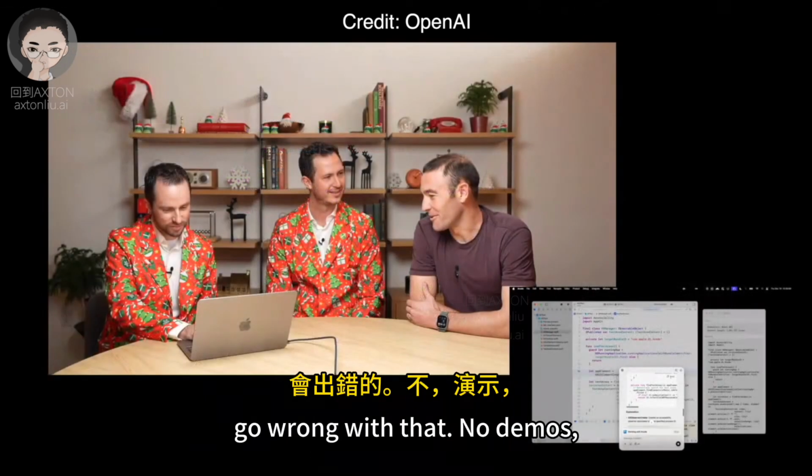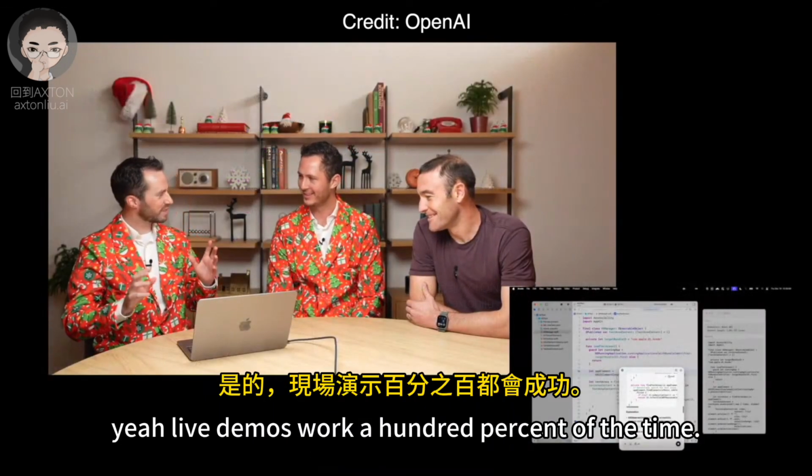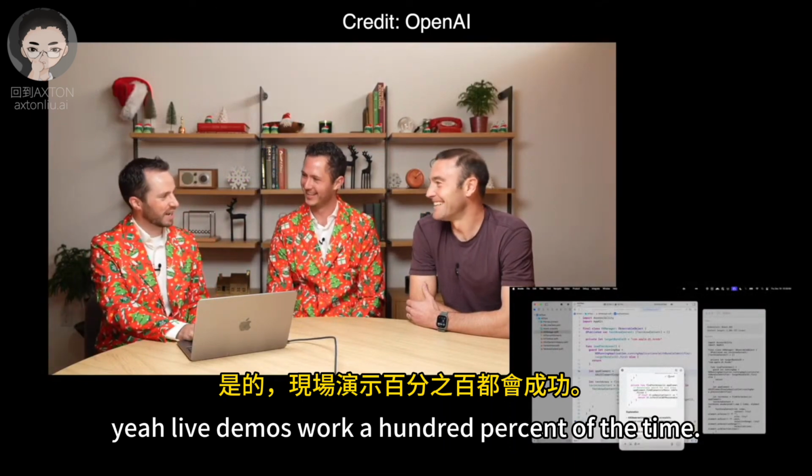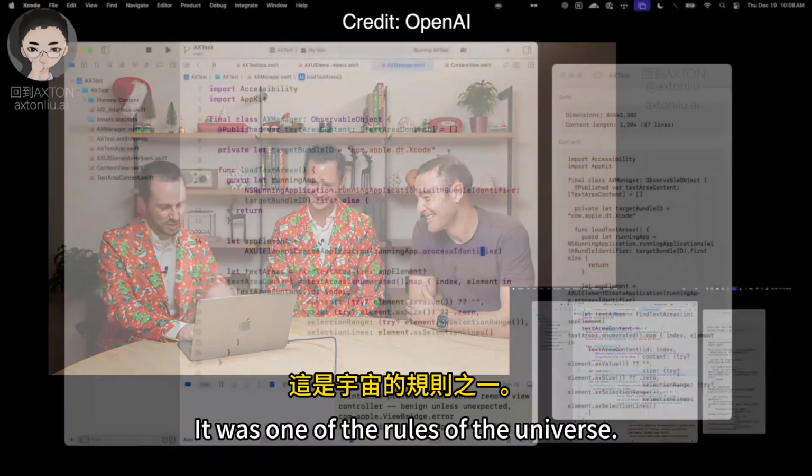I don't see anything that could go wrong with that. No, demos. What could possibly go wrong? Yeah, live demos work 100% of the time. It was one of the rules of the universe.